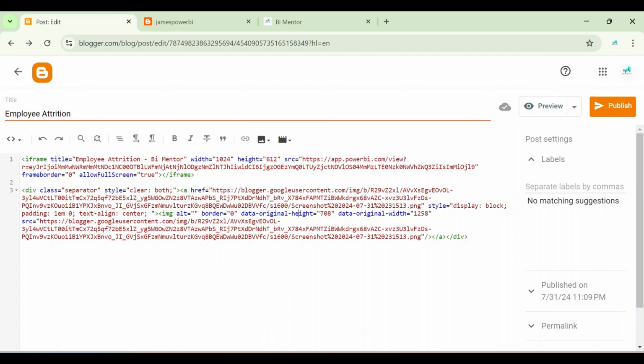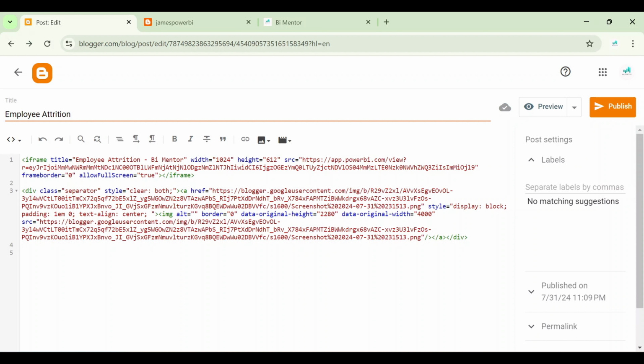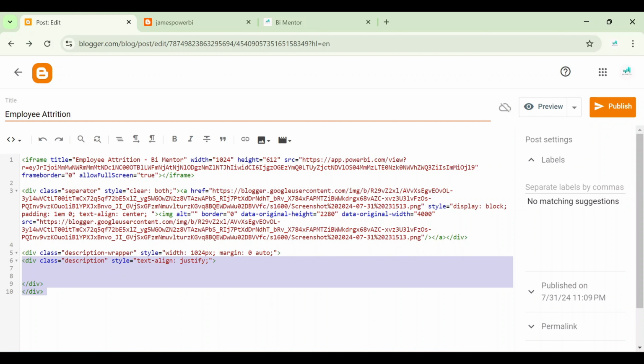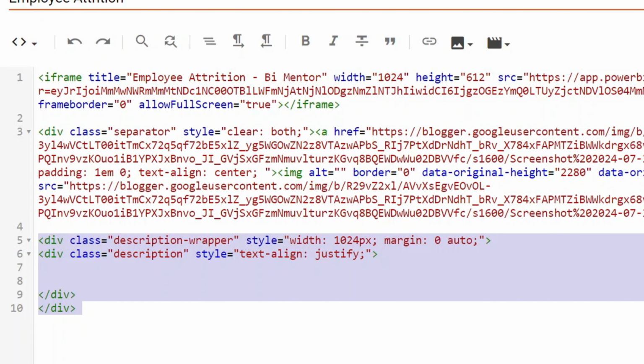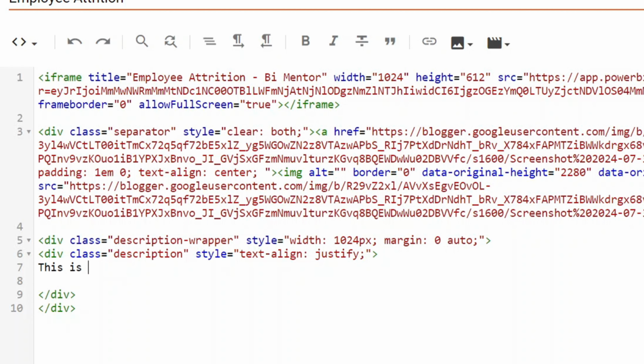From here, I will change this height to 2280 and this width to 4000. Also, if I want to add a description for my dashboard, I will simply insert this code over here. And in this empty space, I can simply write whatever I want. For example, we will write this is an employee attrition dashboard.